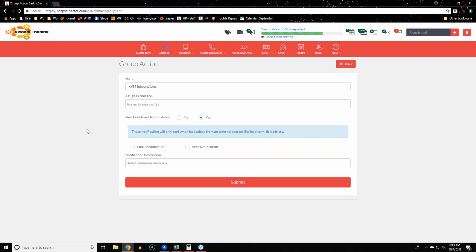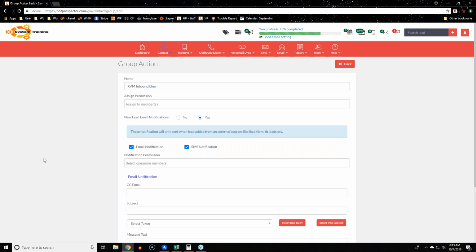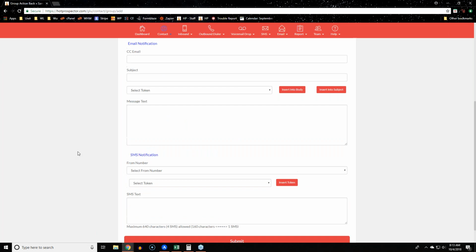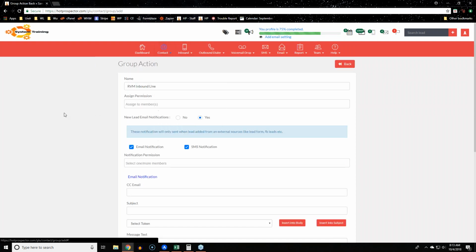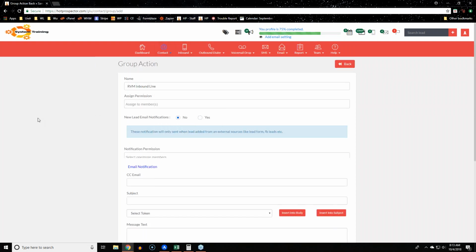But whenever someone calls in on an inbound campaign and they are a completely new contact, meaning they do not already exist in your account as a lead, then you will get this notification because it's coming from an external source. So of course, email notification, SMS notification, these notifications go strictly to the user. Nothing goes to the lead at all, okay? All right, so I'm going to go ahead and submit this group. I'm going to take this off.